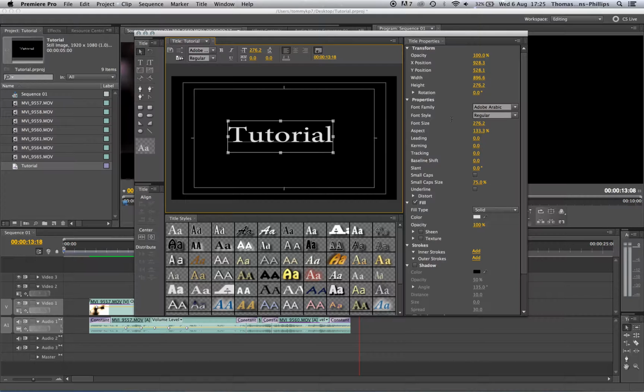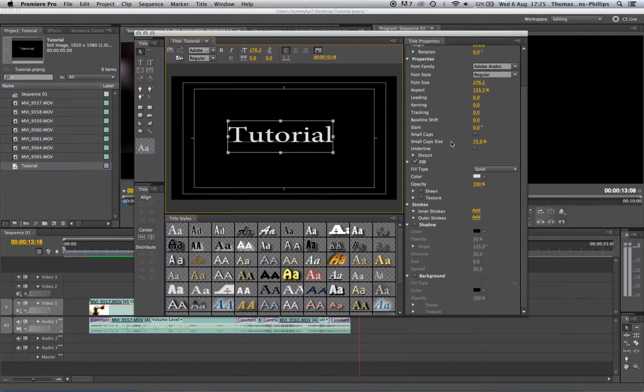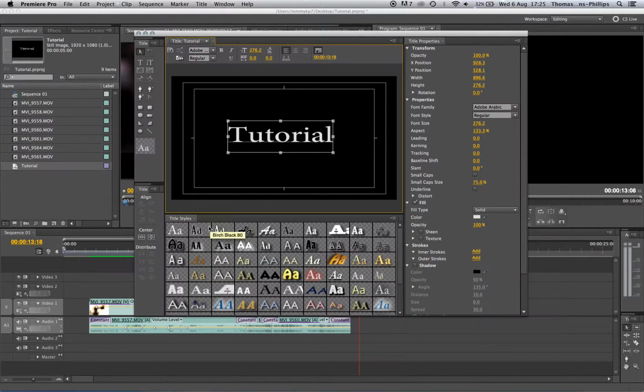If we select it like this, all these options come down just like they would for any other text tool that you use in any other program. The opacity, the width, the height, font style. You can play around with all of these as much as you like, or you can just select one of these presets. I don't tend to like these presets, they look a bit cheesy, but it's whatever you want. So I'm happy with that one, so I'm just going to cross that off.